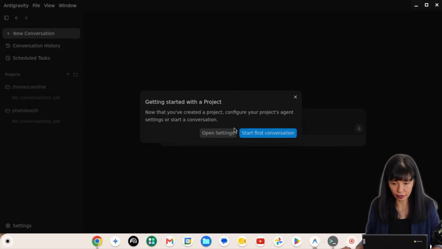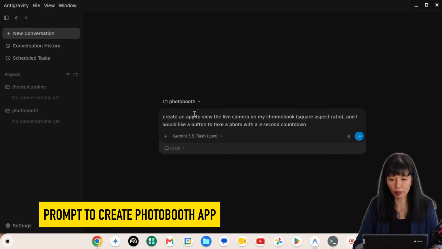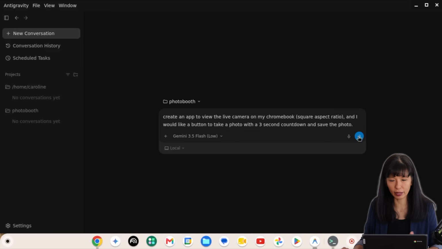Create a project, start first conversation. My first prompt is: I would like to create an app to view the live camera on my Chromebook. I would like a square aspect ratio. I would like a button to take a photo with a 3-second countdown and save the photo. We are going to see what it comes up with here in Antigravity 2.0 on my Chromebook.